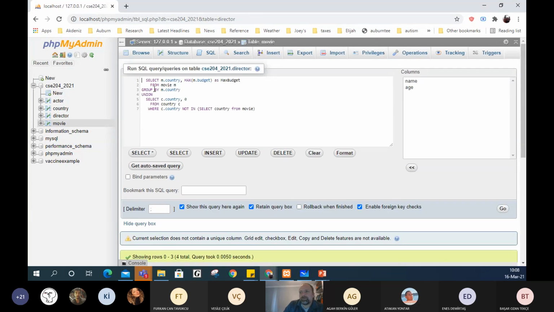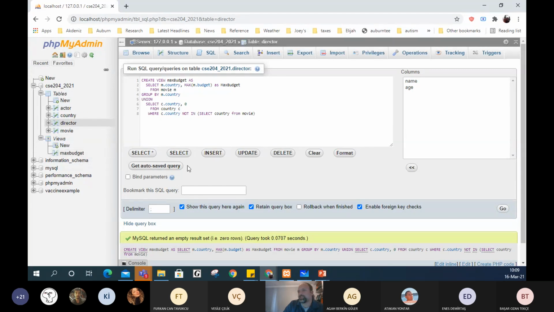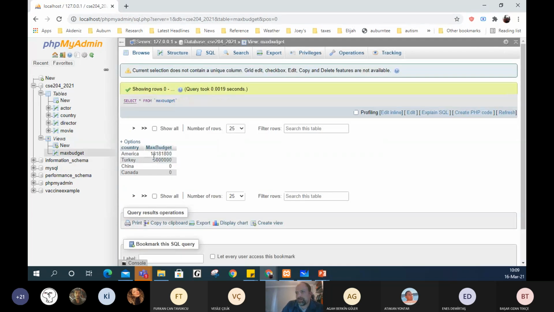All right. Now let's add a little bit of what we talked about today to this one. I'm going to create a view called max budget, and it's going to be this. Now notice that I have a view section over here, max budget. Now if I do select star from max budget, I want to get the same rows that we already looked at, right? And the cool thing is now I can do stuff like this.